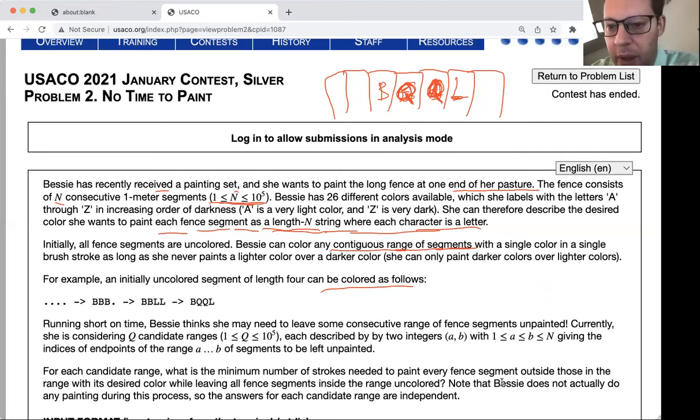Running short on time, Bessie thinks she may need to leave some consecutive range of fence segments unpainted. Currently, she is considering Q candidate ranges, where Q is between 1 and 10^5, each described by two integers, A and B, with A and B both being between 1 and N, and A being smaller than or equal to B. So basically, they both will be at least 1, they both will be at most N, and A will be either equal to B or less than B, giving the indices of the endpoints of range A, B of segments to be left unpainted.